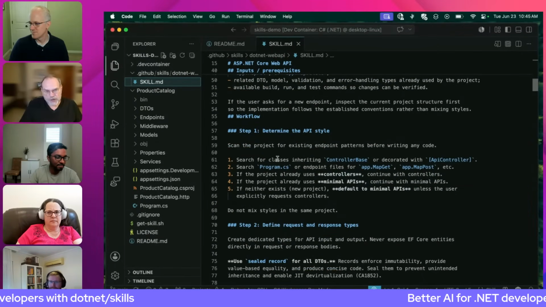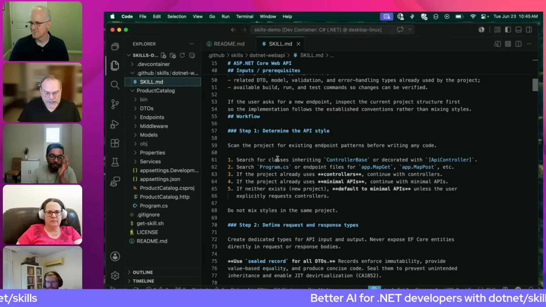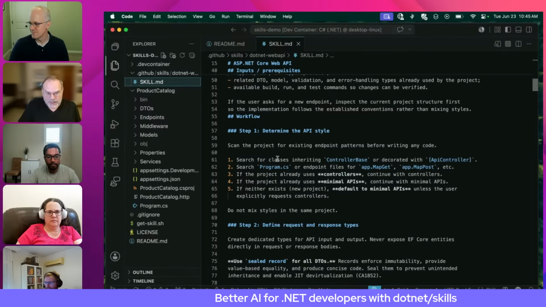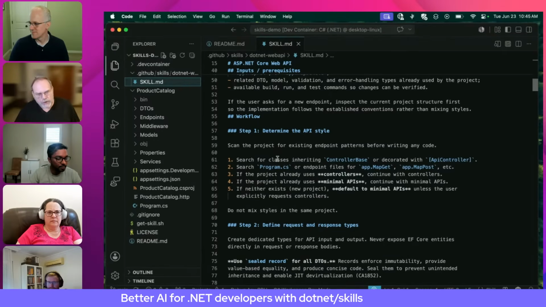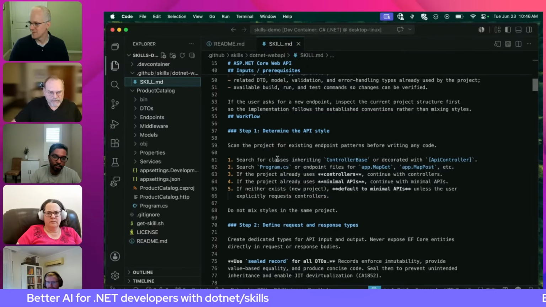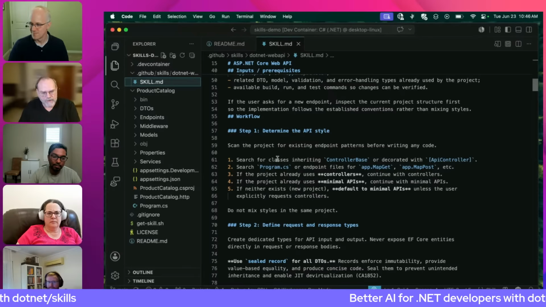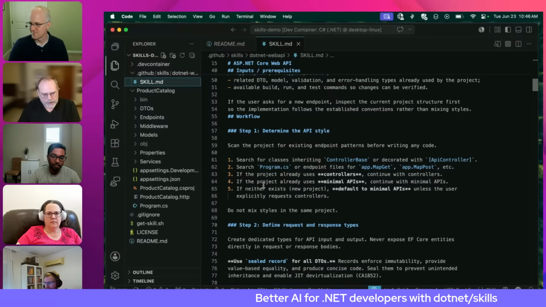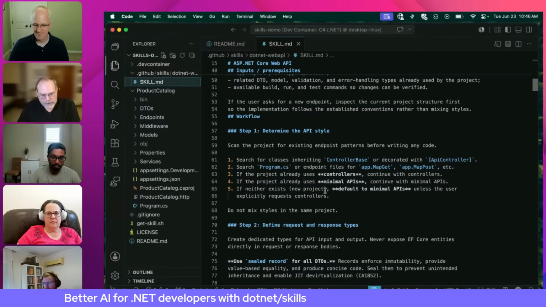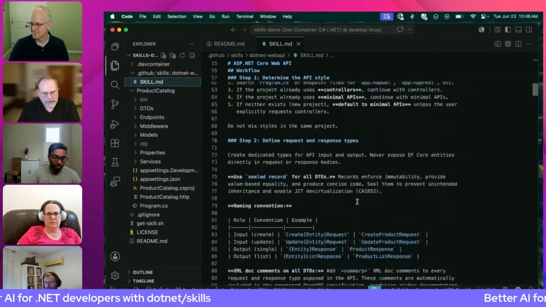And actually, you can use this skill with an existing project as well. So if you have a project that has controllers, it will use controllers, okay? But if you're building a new project, as we were here, then it will favor going to minimal APIs, right? So if the project neither exists, then default to minimal APIs.